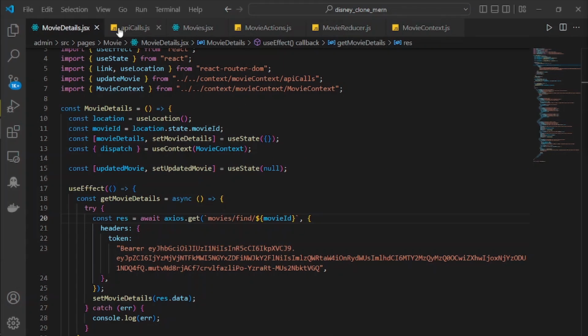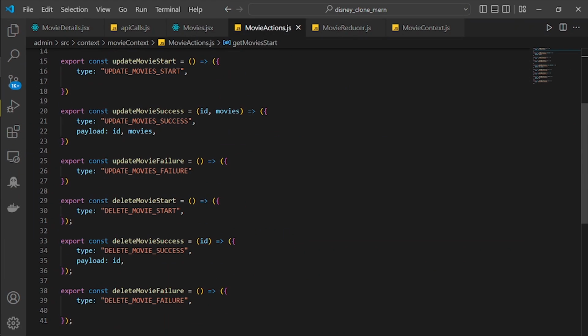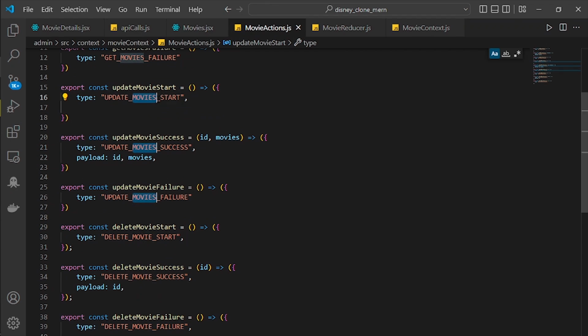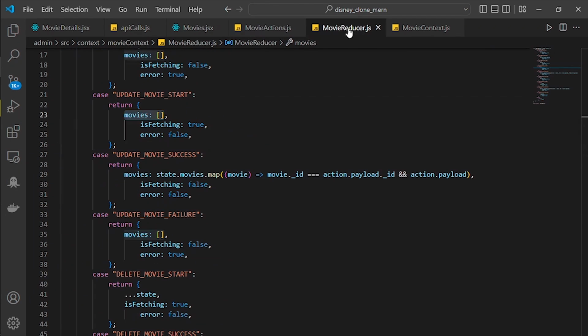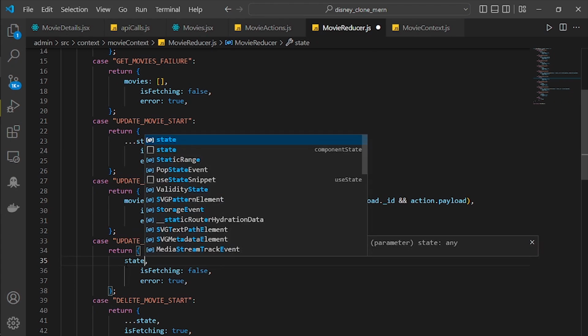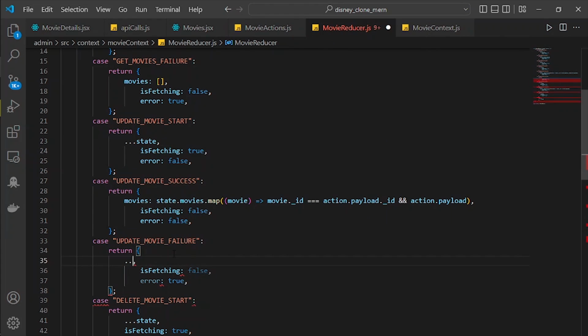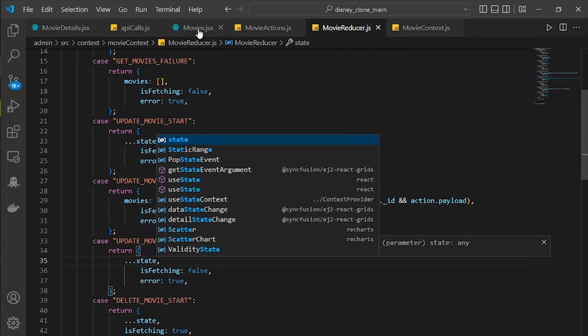Let's see in here. What if we go to our movie action? Oh yeah, in here. We're still using movies, but for the update, we are going to use just movie. Let's check out the movie reducer here. It will still get something. And also in here, we're supposed to just give it some state instead of empty movies. Here I'm going to make it state, then save. Oops, it's supposed to be a return and then dot dot dot and then state.